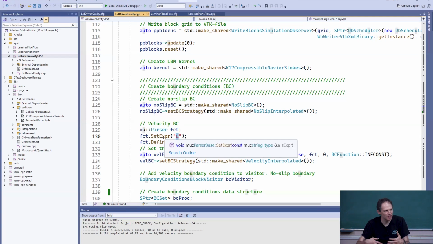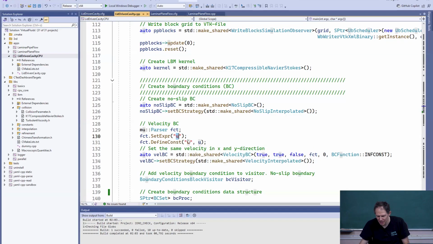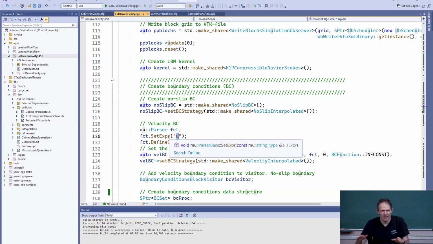So now this is u. This could also be the square root of u as a function of the coordinates or whatever. Usually it's u as a function of the coordinates. It can also be a function of the time. So we set the expression to u, and then we have to define our variable. In this case, we have only one variable, and we just want to set this variable. So the variable u is set to u. For more variables, we have to set more things.